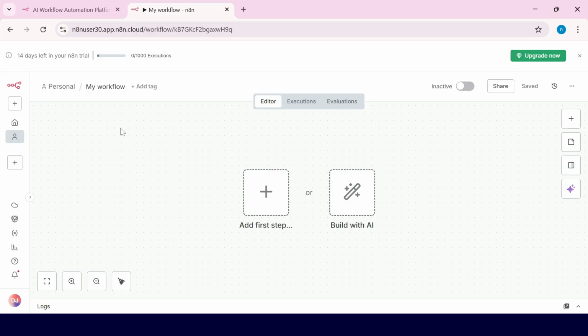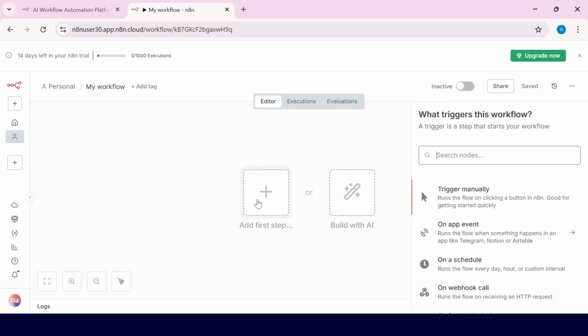Now we will discuss the basic function of nodes: how to add a node, how to modify it, how it really works, and how it generates the output. So let's get started. First of all, we will see the big plus sign, and we have to click it to add the first step.